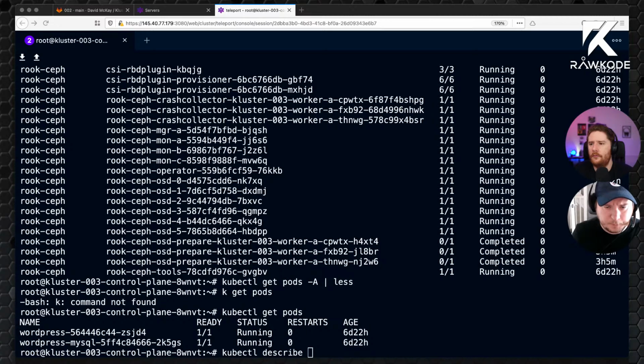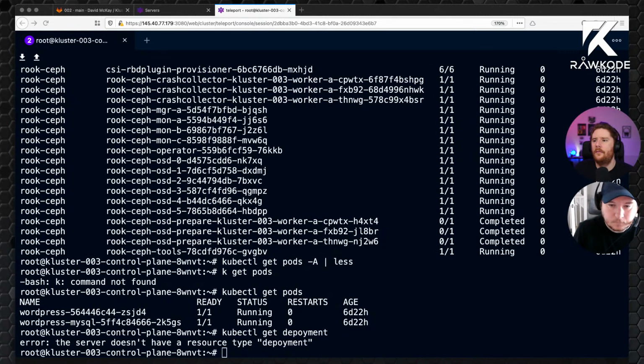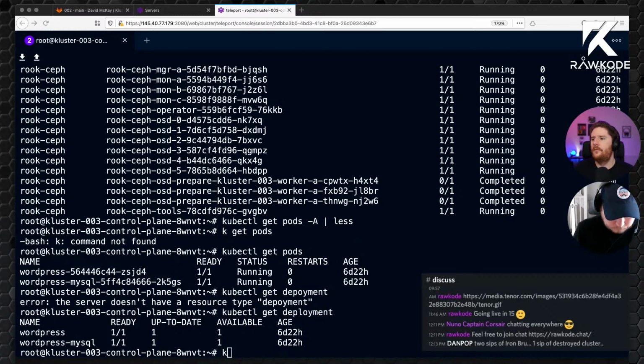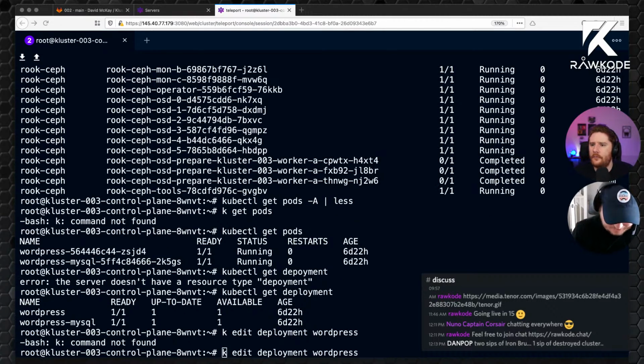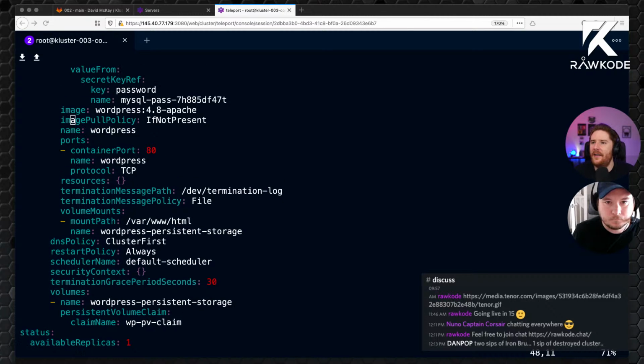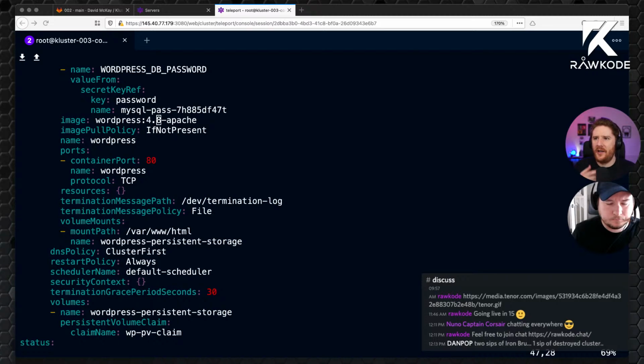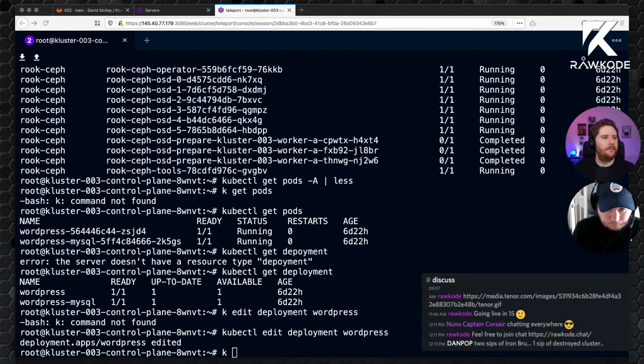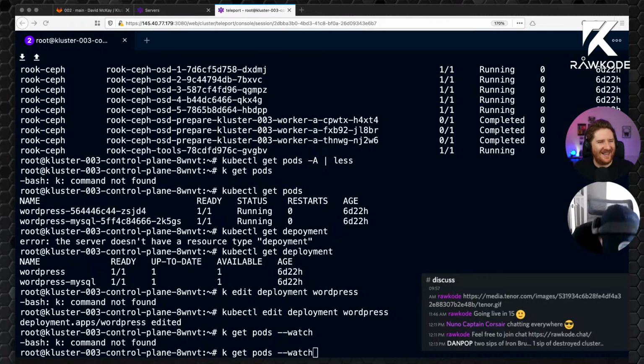So, is this a deployment or just a single pod? It's a deployment called WordPress, yeah. Why can I not type? Oh, there we go. I'm going to have to set that alias at some point. Yeah, just alias it now before we forget. So let's change that tag. Just take the Apache off and do 4.8. We'll force that to pull a new image and see what happens.